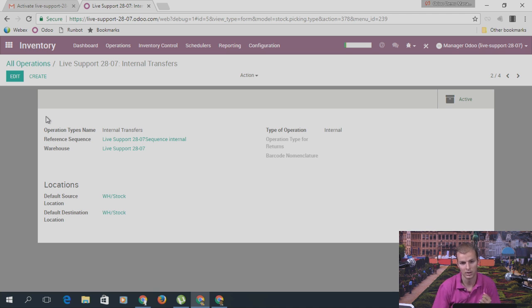So for example, let's imagine that you've got two warehouses, and in your warehouses you have multiple locations. For example, one room where you manage the inventory of some kind of product, and another room where you keep the inventory of other products. You can have multiple locations, and internal transfer is an operation type to make an internal transfer. So I'm going to show you.